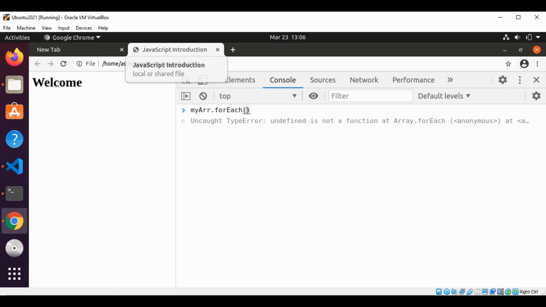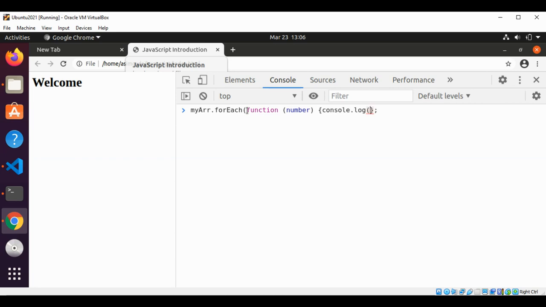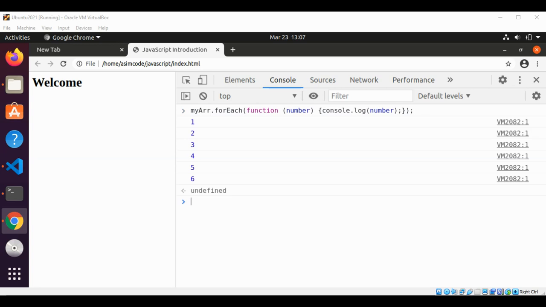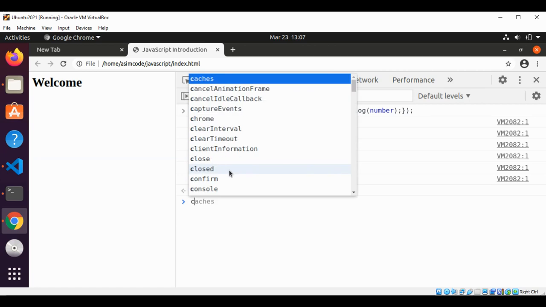So over here, forEach function, number, and inside our function we are going to print each element, console.log number, and we get those elements printed. Just clear.